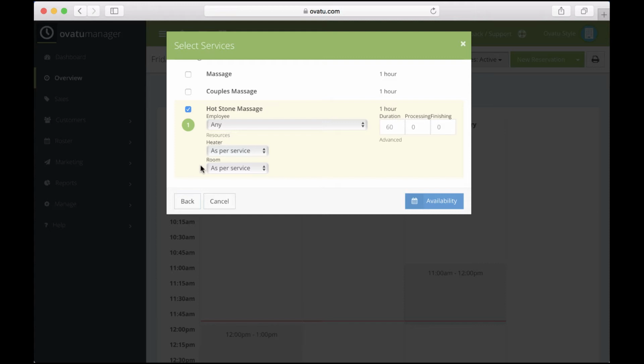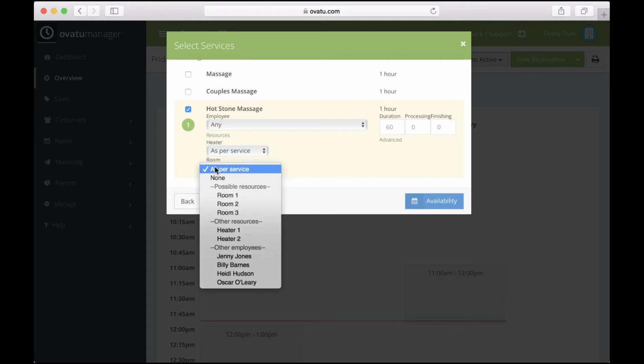Both of these are by default set up as per service. We also did this using the default selection checkbox earlier. If we click on this resource, we're able to override the service settings and manually select what resource we would like to allocate. Here we have other resources in that resource type, as well as all other possible resources and our employees. If we make a change here, the system will ensure that your selected resource is available and avoid double booking. So let's say I know that room 1 is messy and I want to select room 2 instead. I can just choose room 2 here.